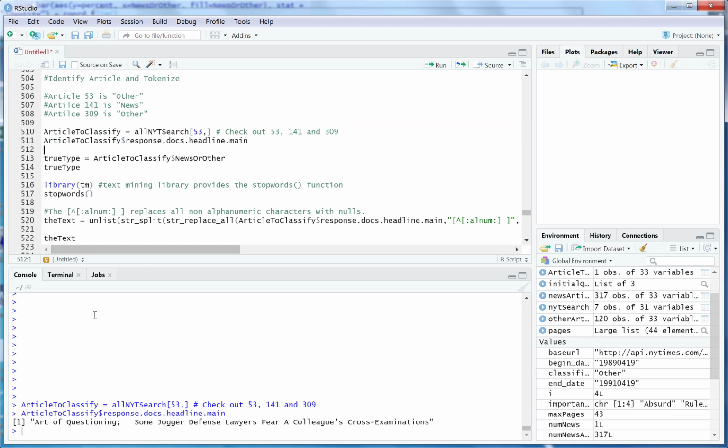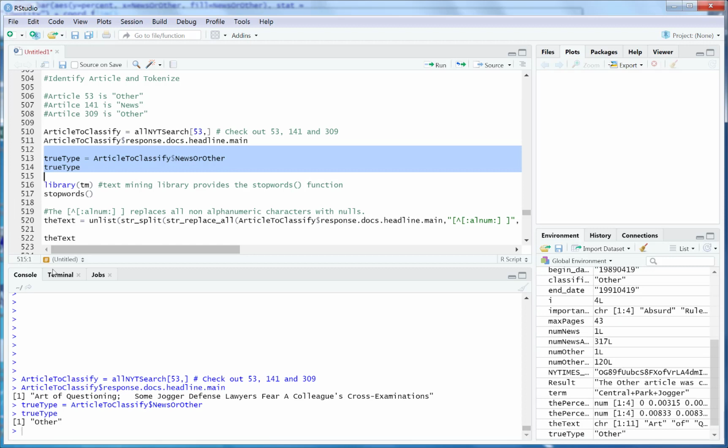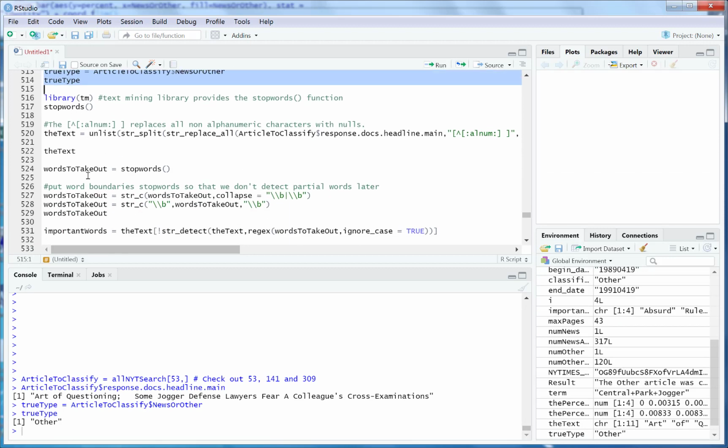So in order to do that, we're going to have to parse again this headline, and we're going to go through that in this particular element. First, I want to confirm that it actually is an other. So I'll just look at the article to classify news or other column, and we've confirmed there that it's an other. And let's move on to the more subtle pieces of what we're doing here.